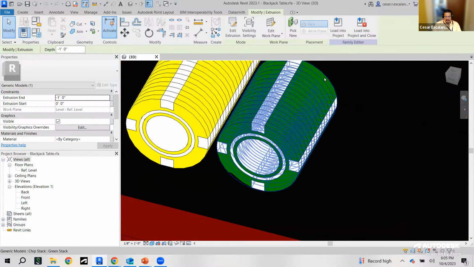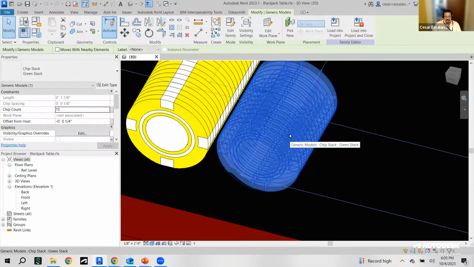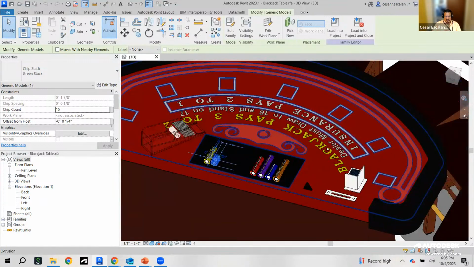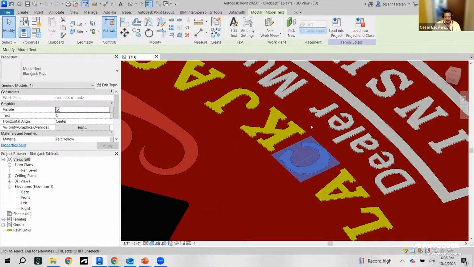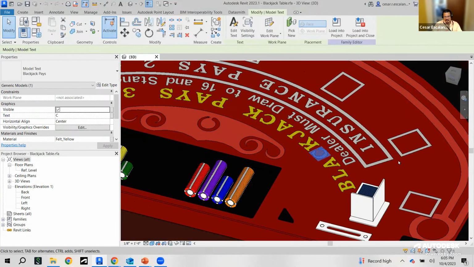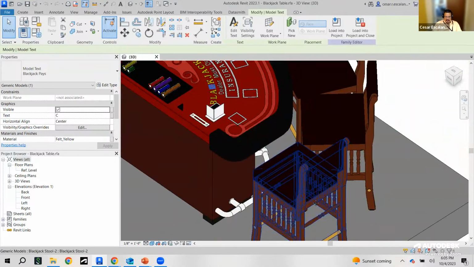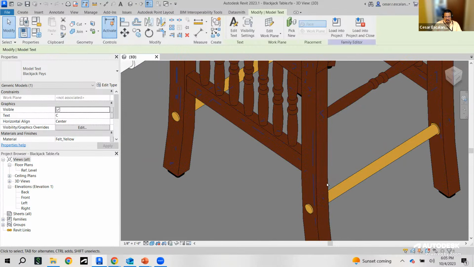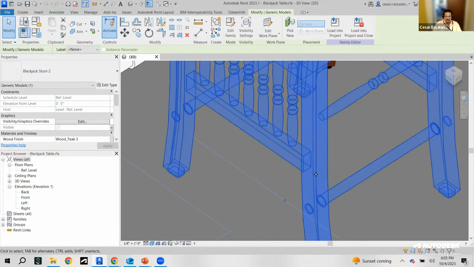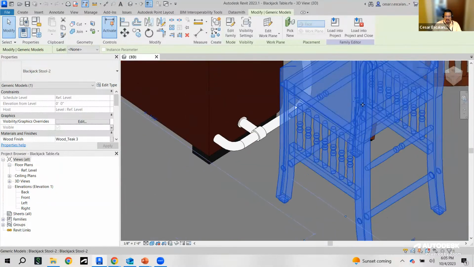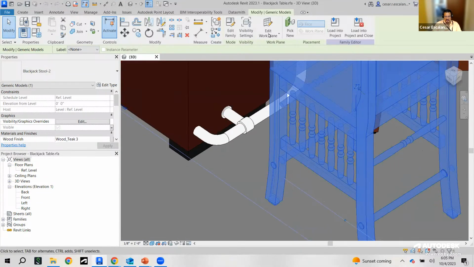This guy went to the extent of modeling every single chip. The words here were individually carved. This is actually model text with a very tiny thickness. And the chairs are nested families that were brought from outside. You can open this family and try to understand how it's put together. These are all extrusions, revolves.